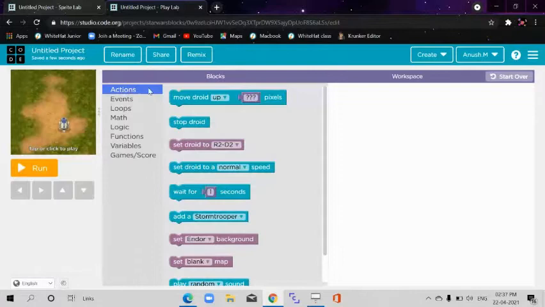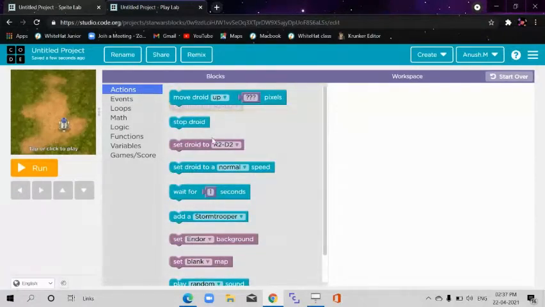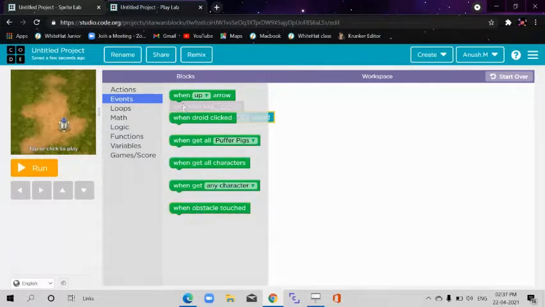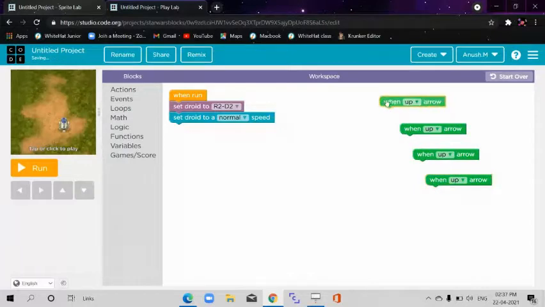And go to actions. Set droid to auto review. You can set your random droid. After that, set droid to normal speed, and then when up arrow, when left arrow, we should make like that. Control copy, control paste, control paste, control paste.